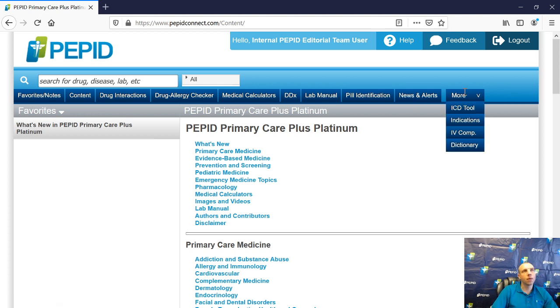And then under the More tab, we have even more tools. We have an ICD lookup tool. Obviously, we have all ICD-10 codes included in the database. We have an indications tool that allows us to search for drugs by indication or vice versa, finding where a medication is indicated for a specific disease or not. And we have an IV compatibility tool. This data is based on Trissel's IV compatibility, and so obviously has a lot of applications there, including compatibility with solutions. Lastly, we have a dictionary here. This is just a table of contents with definitions for all of the terms that appear in the database.